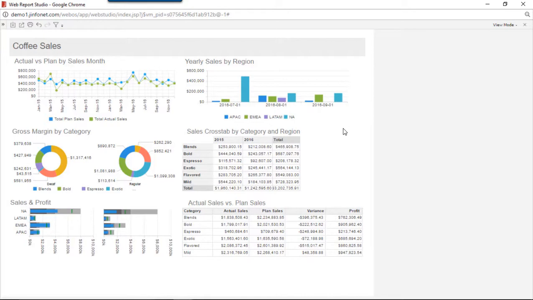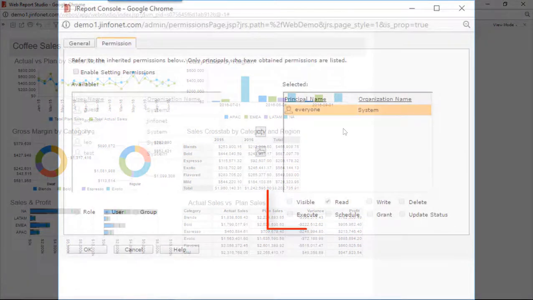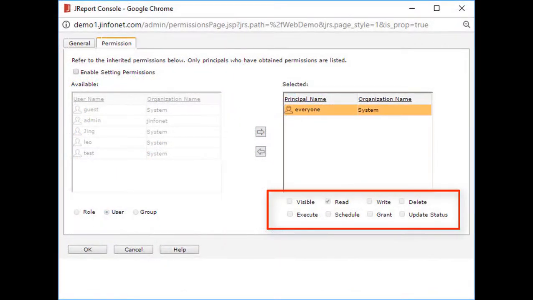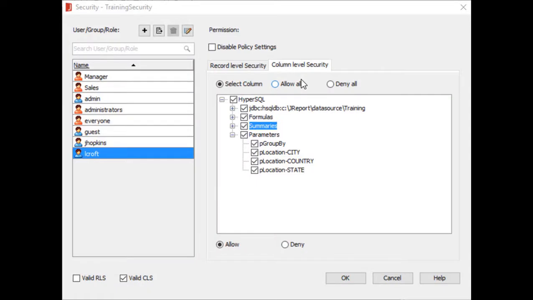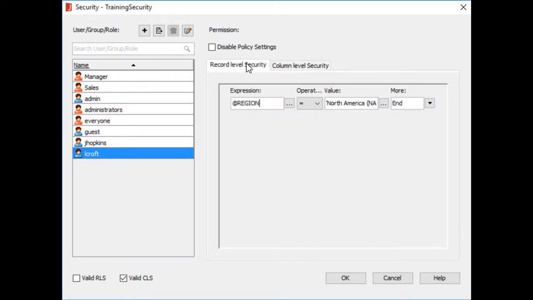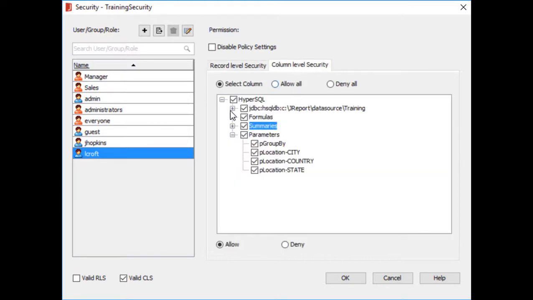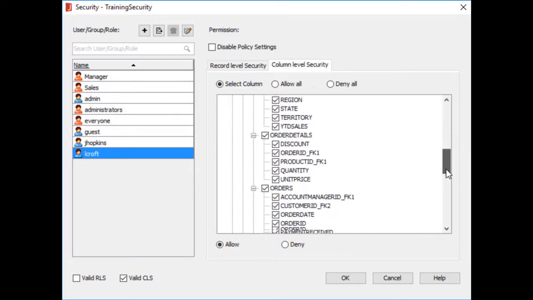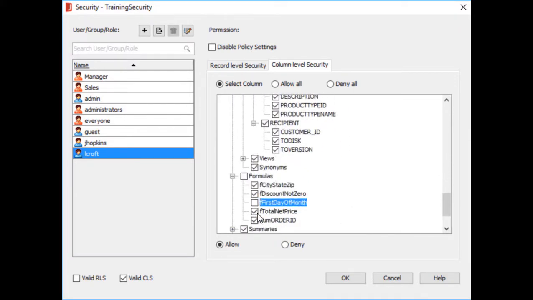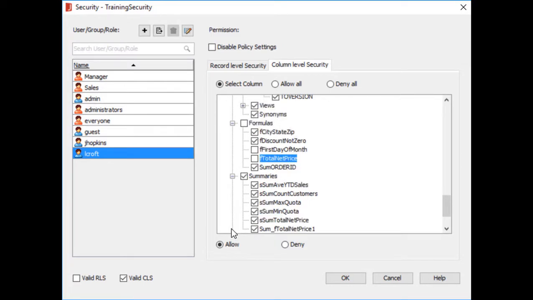Typically during implementation, users are granted permission for the following: visible, read, write, delete, execute, schedule, grant, update, status, etc. User access can be restricted either on a column level or record level. Restrict access to any database field. Restrict access to any formula. Restrict access to any summary information being displayed on a report. The user can see the report, but restrictions are not displayed.